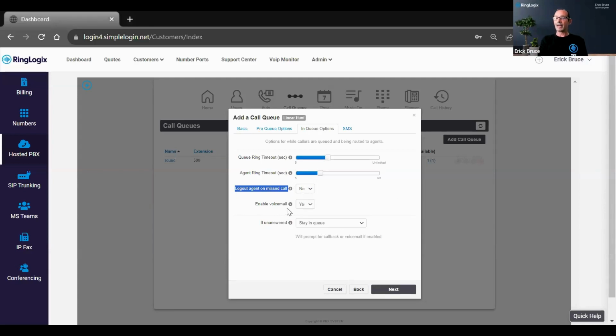Enable voicemail. Again, this is up to you, but I generally steer clear of this one because if these two settings are met, it will drive them directly to the voicemail of the queue. This queue is extension 505. So that means you have to put someone in charge of checking 505's voicemail constantly. I prefer to keep this on no and set it here. I can forward to a destination and I can choose the voicemail I want it to go to.